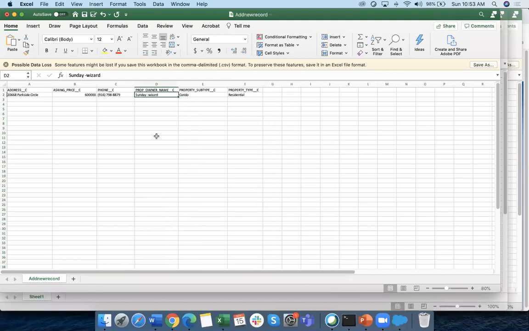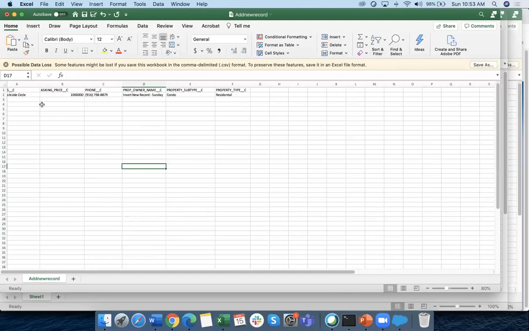So what I'm going to do is name the owner name "insert new record Sunday", so we can differentiate. And I'm going to give it 1 million in terms of price. Okay, so I just created this file, and the same way you can add as many records as you want. These are brand new records, never available in Salesforce, so you are adding them for the very first time. Again, we are adding one record, but you can add a couple of records if you want.